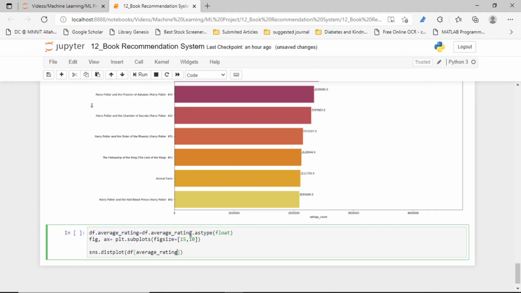First, I have simply converted that object type to a float type. After that, I'm plotting it as a histogram type. Okay, and nothing else, that's a simple thing. Here ax will be our simple ax. That's all.